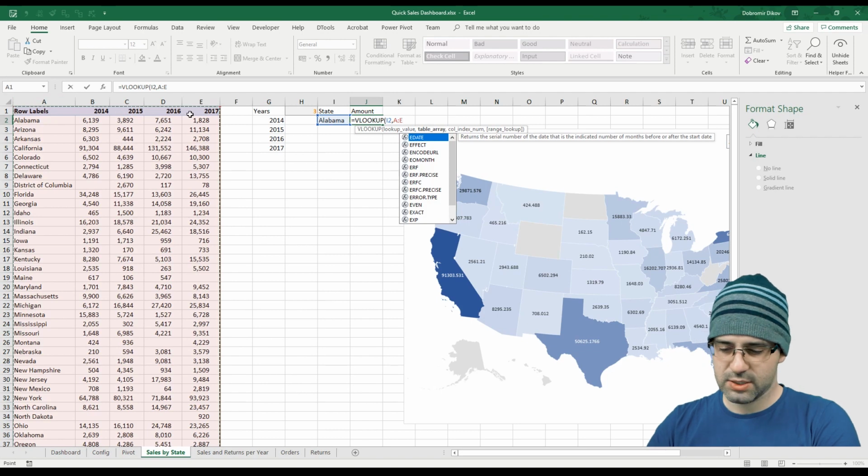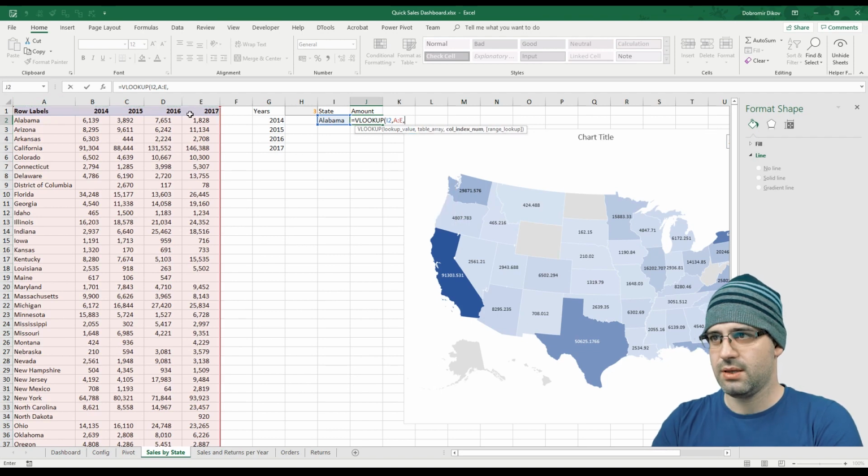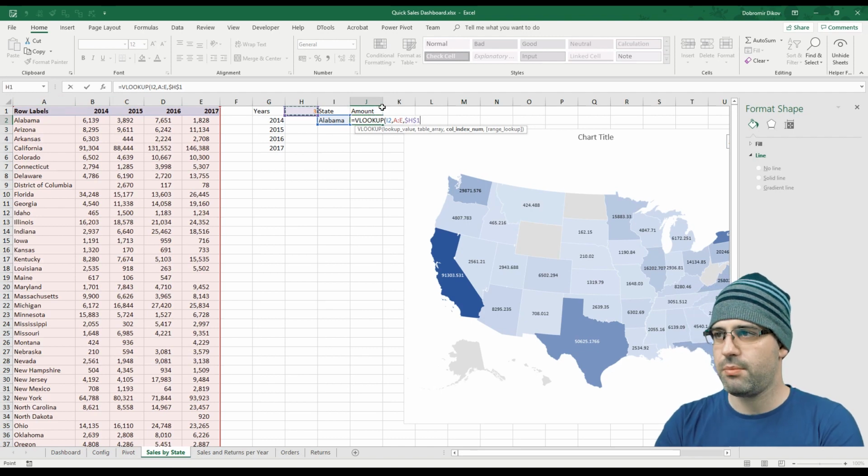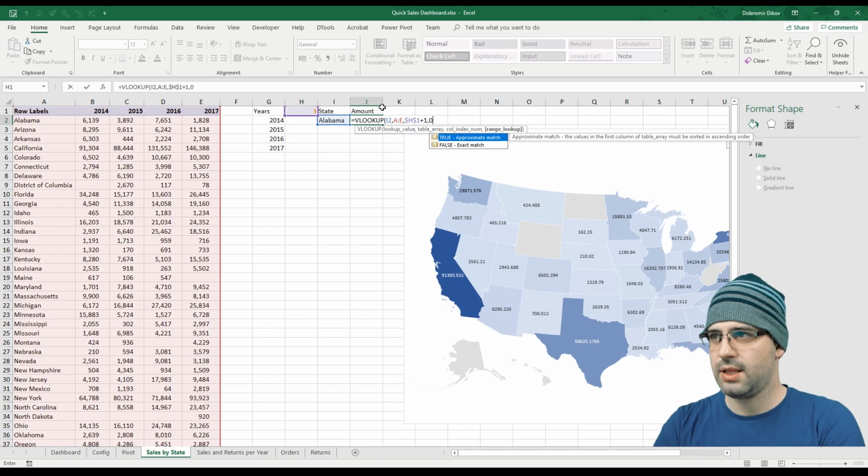And the index we're going to get will be our year number, but +1, because we have to account for the first row. So let's say if it's 2016, we're going to get 3. So it's going to be 1, 2, 3, 4. So we need to add 1. So this is going to be this here. We're going to fix that, clicking F4, +1, and then our 0.